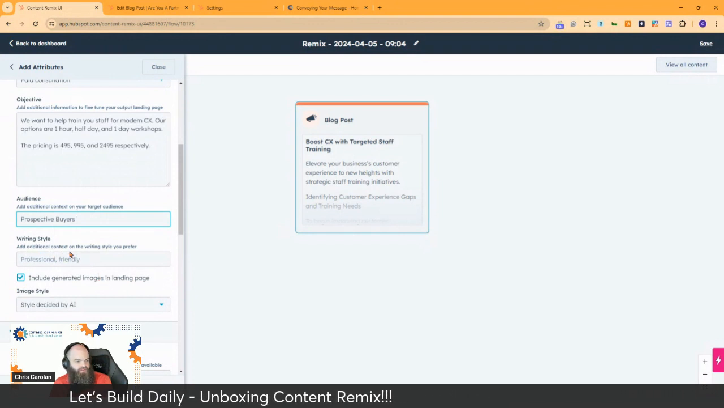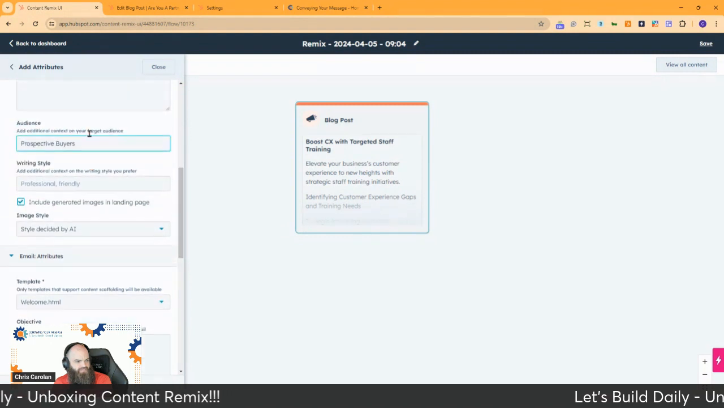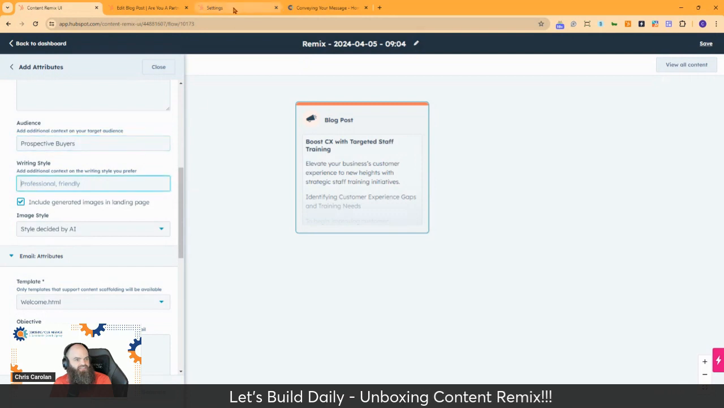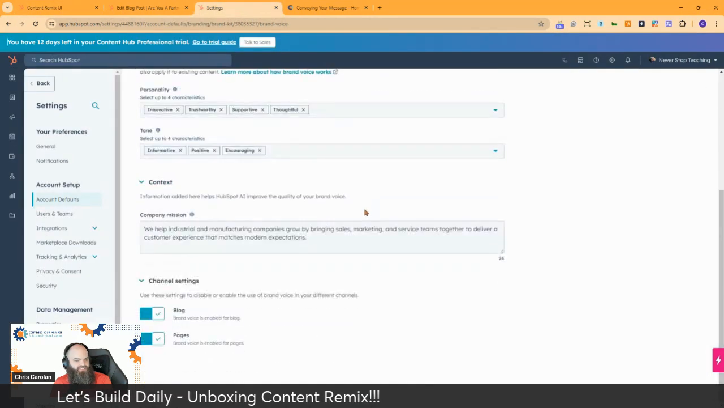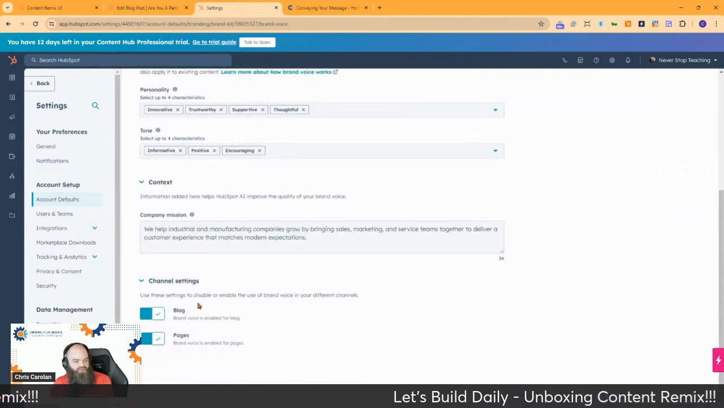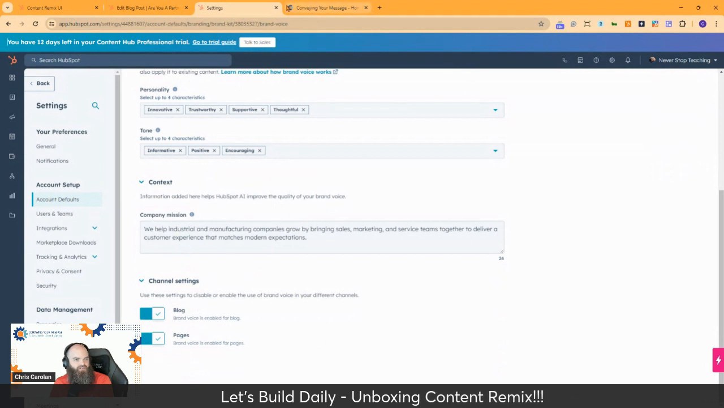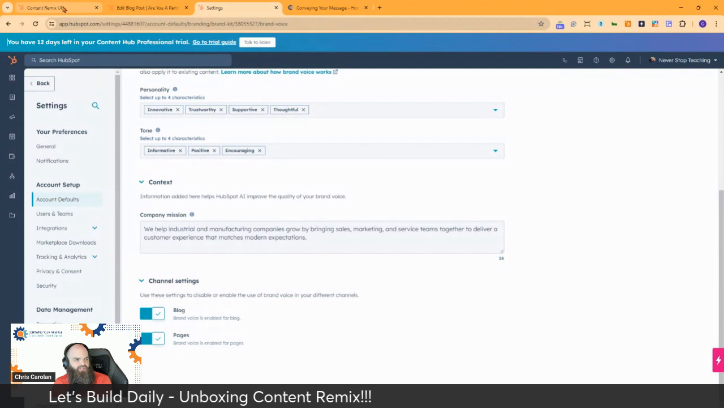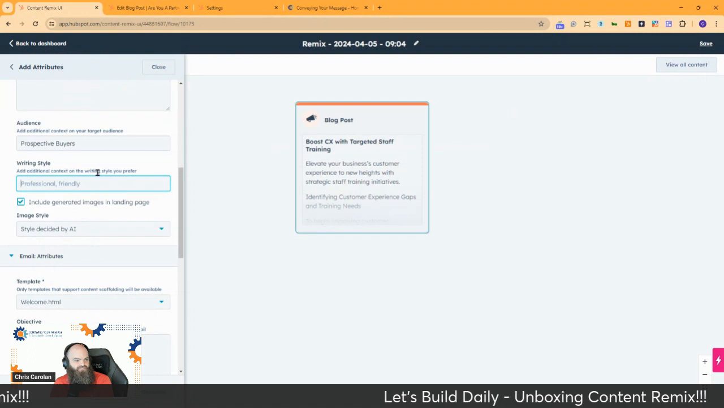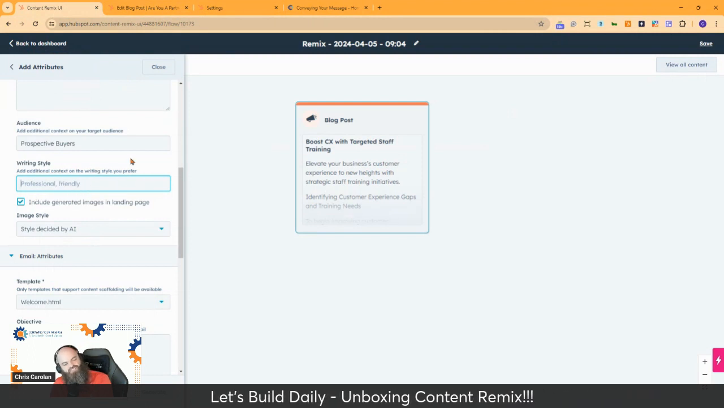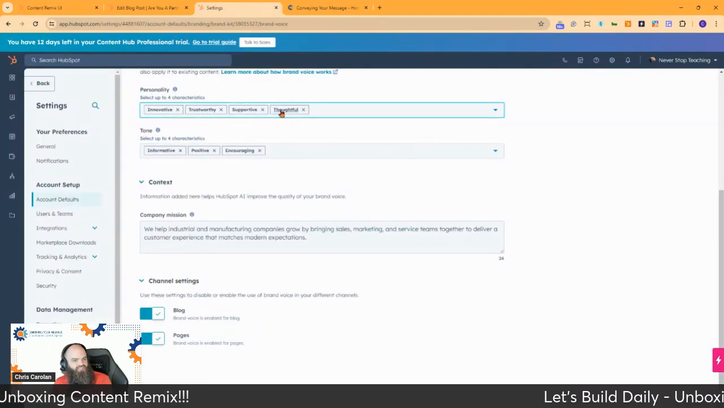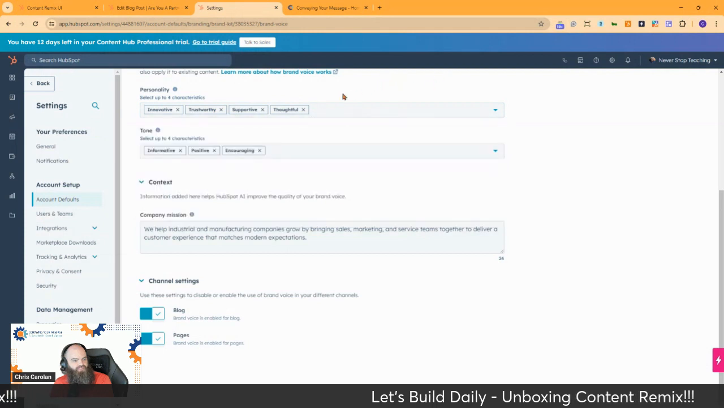Writing style. Be cool if there was like a use brand tone or not here. But I guess if we've done that over here, brand voice, channel settings, whether we apply it to blog or pages, is a setting here. But maybe we can be granular over here as well. Because if I'm presented with this option here and this exists, I want to make sure I'm using it.